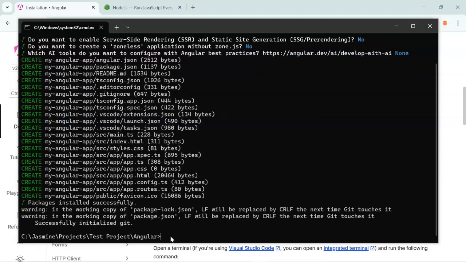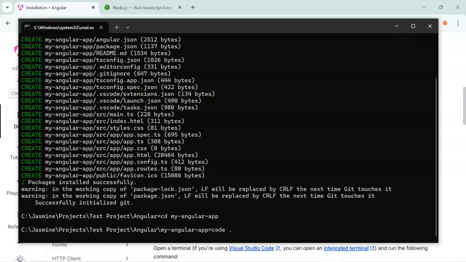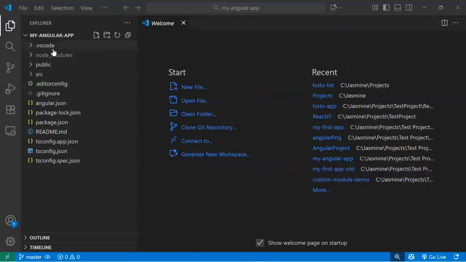Now you can see the Angular is installed. Let's open the project. cd my Angular app, enter. Now let's open this project in Visual Studio Code. Now let's understand the folder structure.